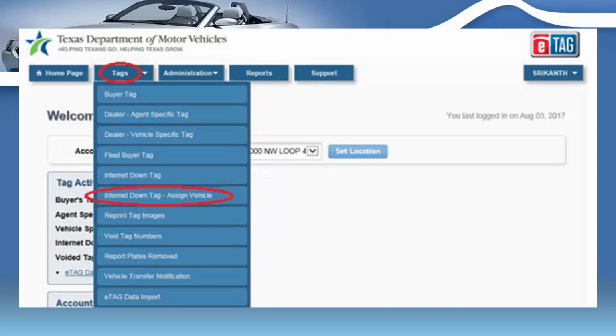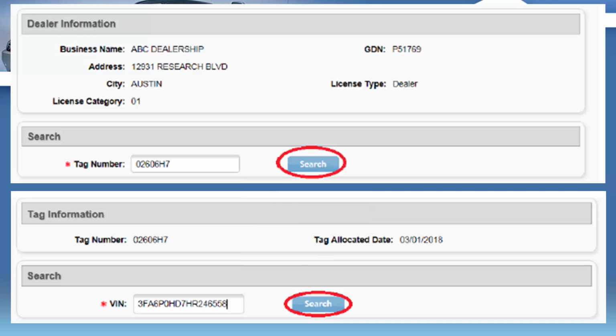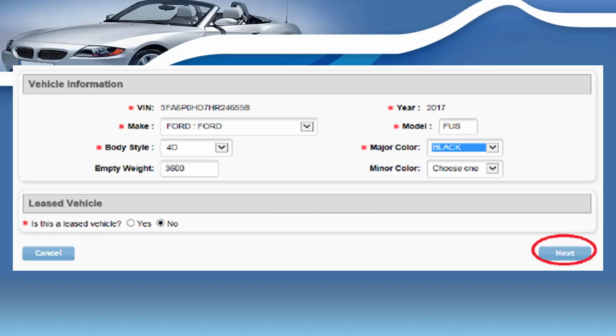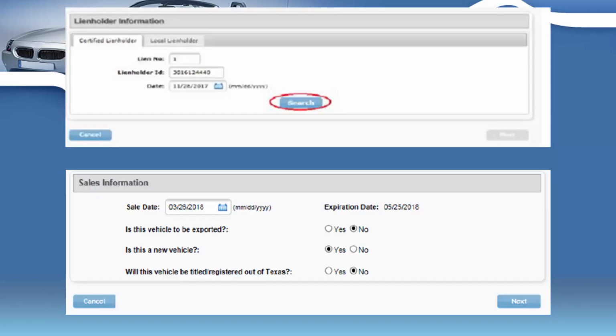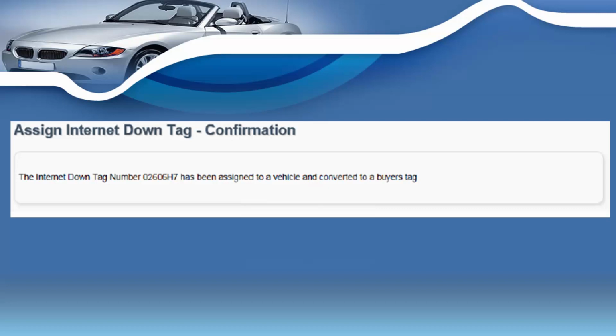So we would jump back on here after the web dealer was up or after you've regained internet access, and you're going to click Tag, and you'll scroll down here and you'll click Internet Down Tag, Assign Vehicle. Okay, and we'll choose the tag number and we'll search for it, and you can put your VIN to search for it as well. Then it's going to show you the vehicle that you placed that on, and they want to know if it's a leased vehicle. And one more step here is just to ensure, once again, that you show the buyer tag information. That's going to be the person that you just sold that vehicle to. And then we'll see if there's any lien holders, once again.